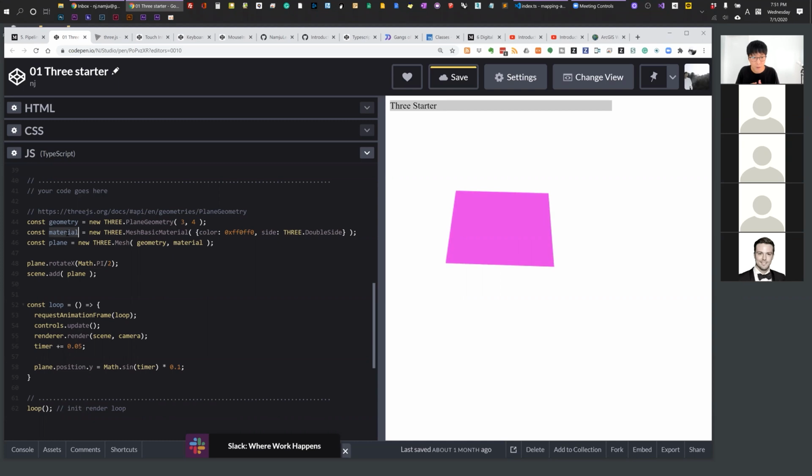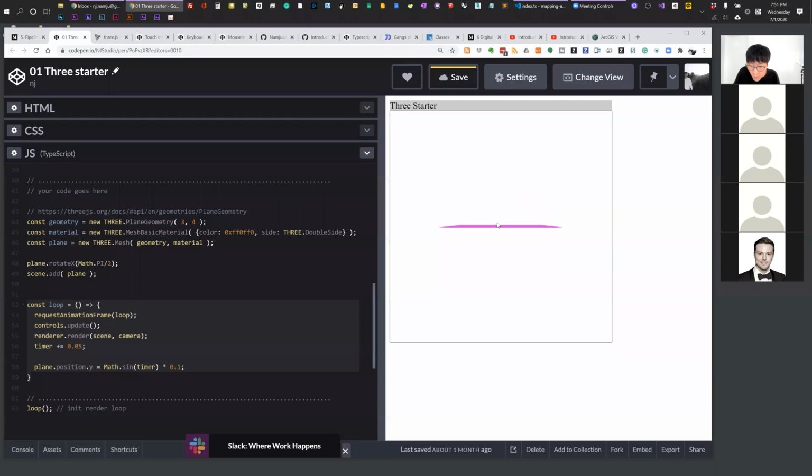There are a lot of different types of material, but at least we know that in order to create the mesh, there are two ingredients: geometry and material. With geometry and material, we are able to create the mesh here. Then we need to push this mesh to the scene here. This is what I did. Then I'm creating a continuous loop so that this rectangle keeps oscillating along the z-axis. Actually, this is the y-axis. It's a slightly different coordinate system.